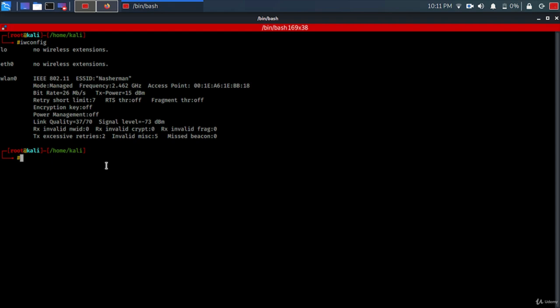But this is not what we want. What we want is to be able to capture all the packets that are within our range, even if they are sent to the router and even if they are sent to another device. So to do this we need to set the mode to monitor mode instead of managed mode.